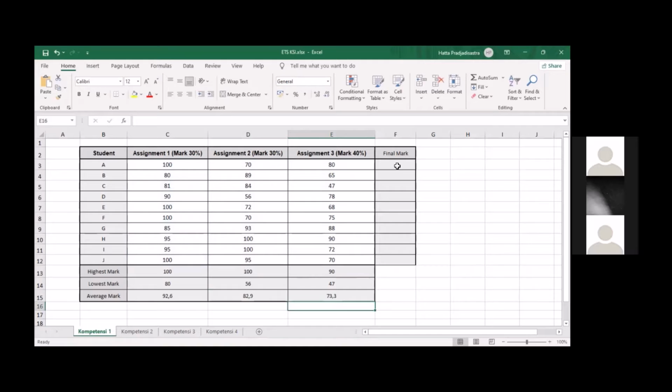Now that we have found the average mark, now we find the final mark. The equation for the final mark is equals 0.3 times C3 plus 0.3 times D3 plus 0.4 times E3. So the C3 is assignment 1, the D3 is assignment 2, the E3 is assignment 3.